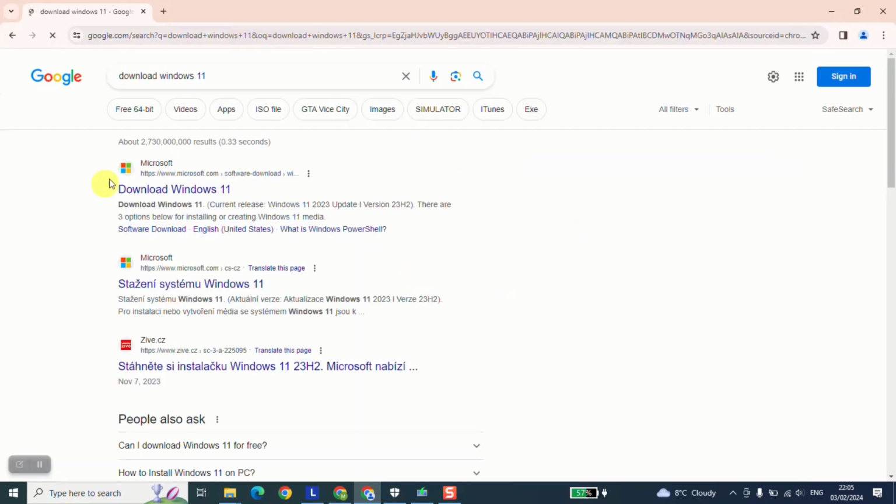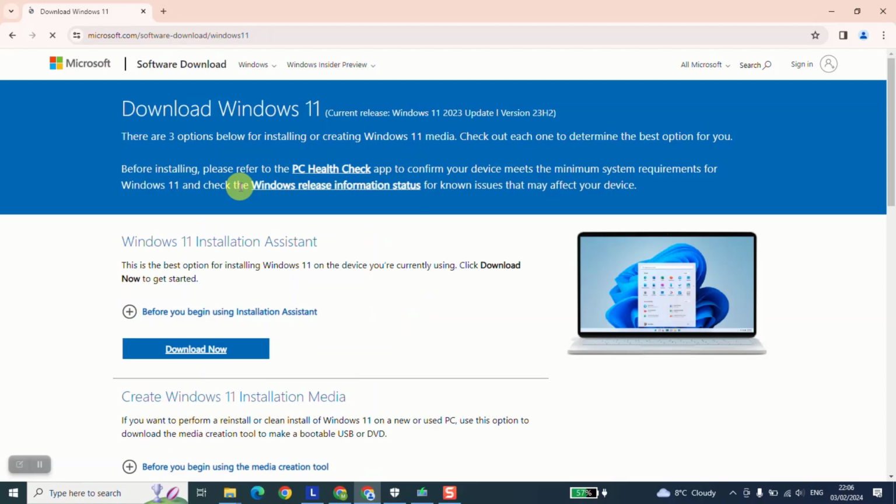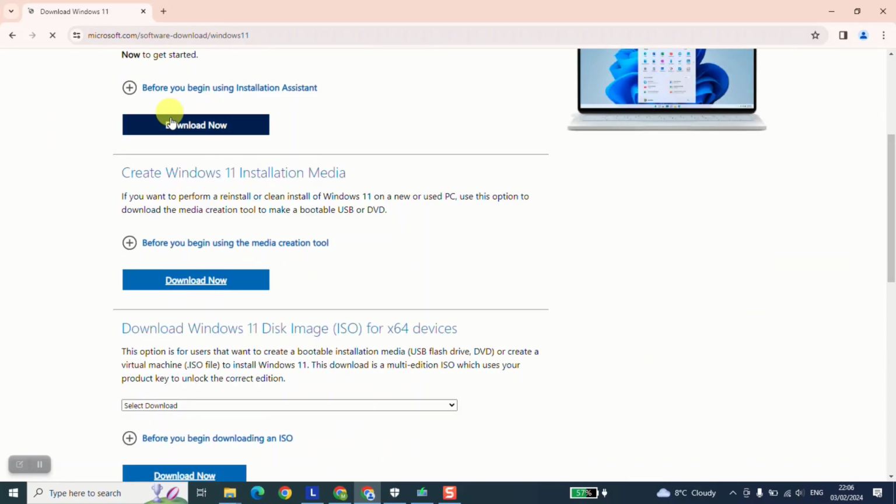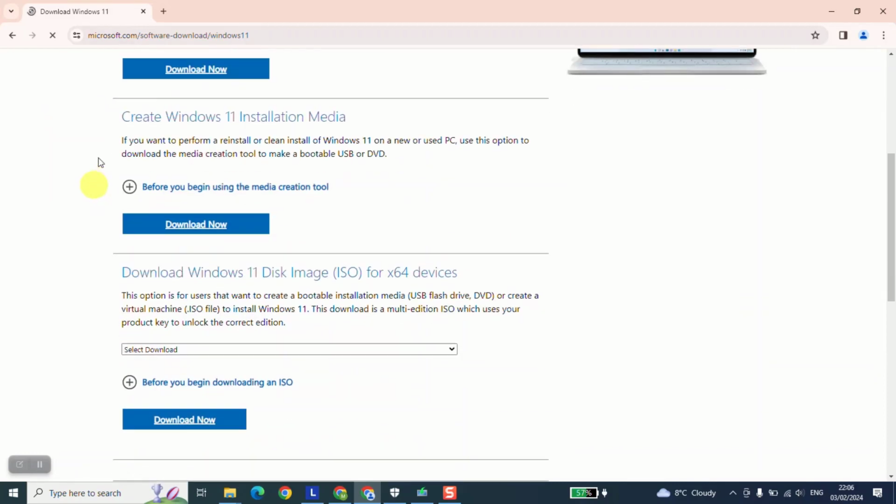Next, make sure that you are clicking on the website where there is the logo of Microsoft Windows, and mostly it will show download Windows 11. We're just going to click on it, and we will download the little tool which will allow us to do what we want to. Here it says Windows 11 installation. They want you to download it, but for me, I usually go directly to create Windows 11 installation media, and we click download now.